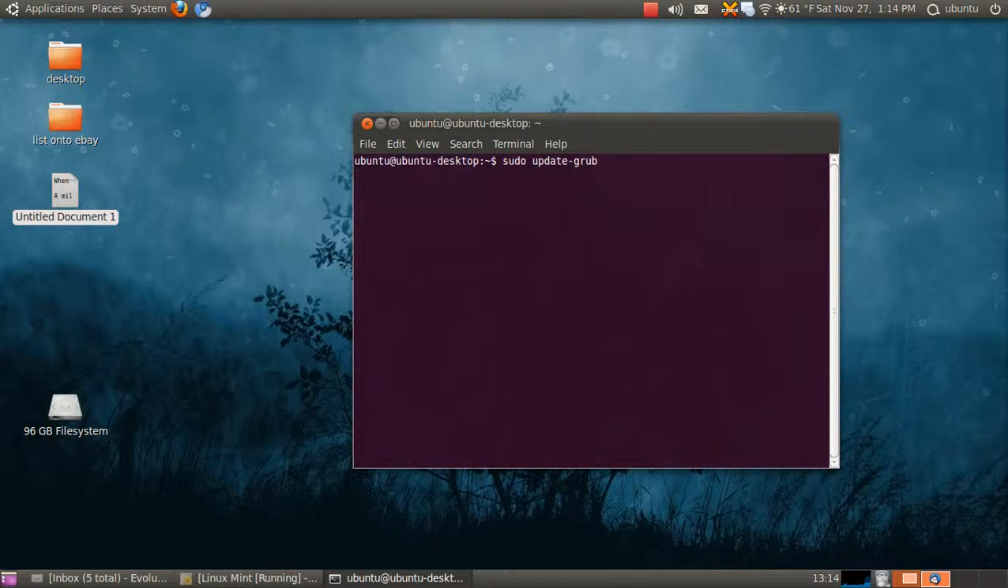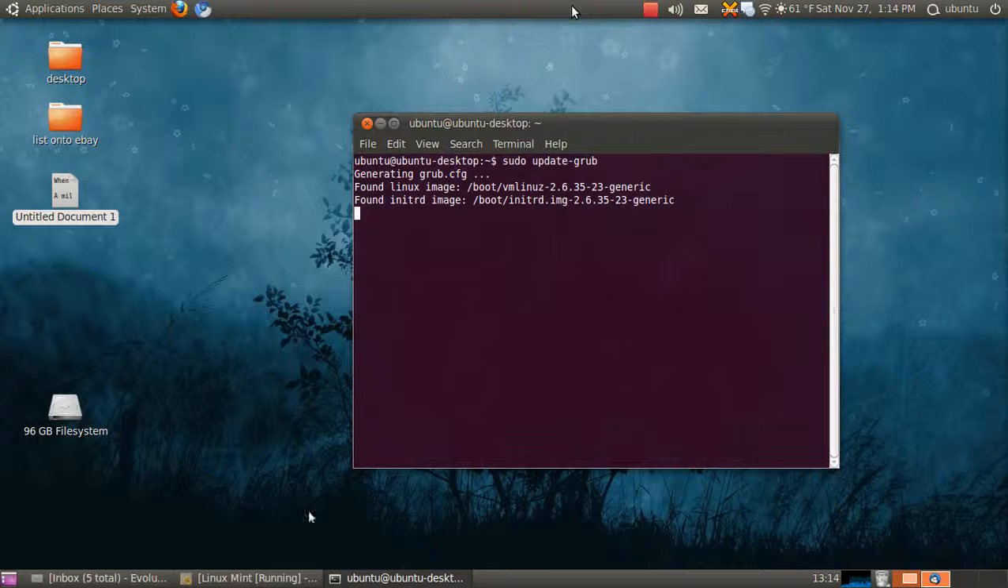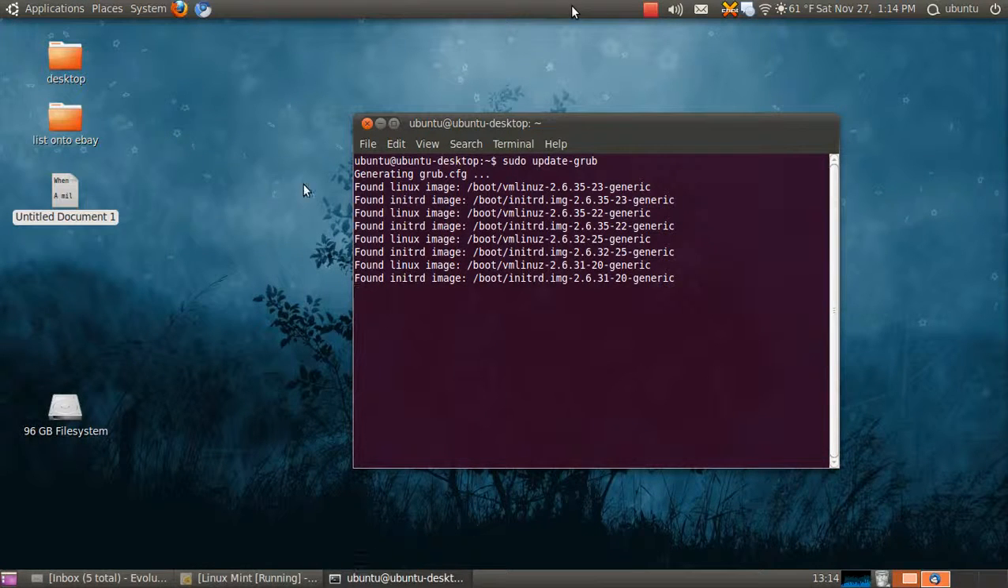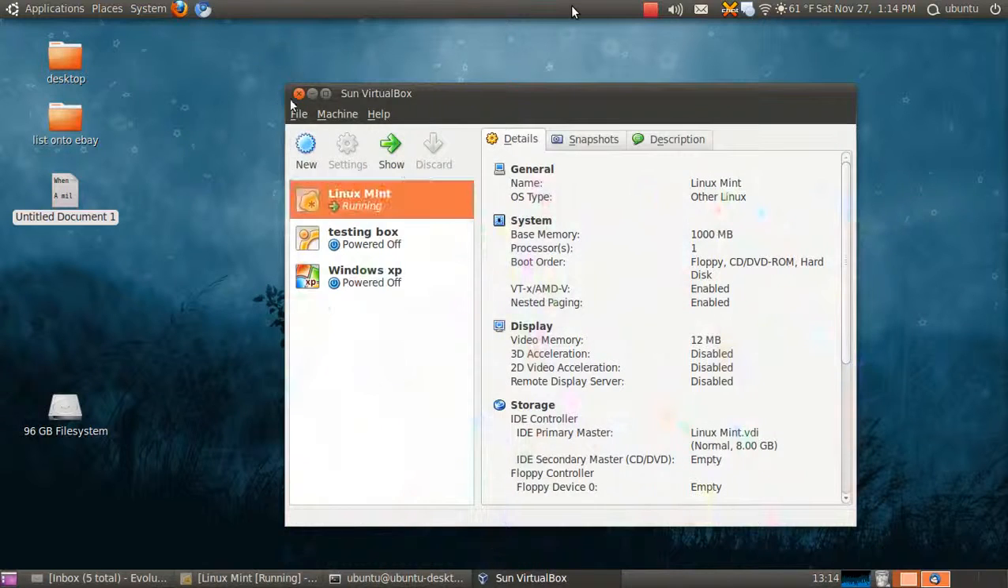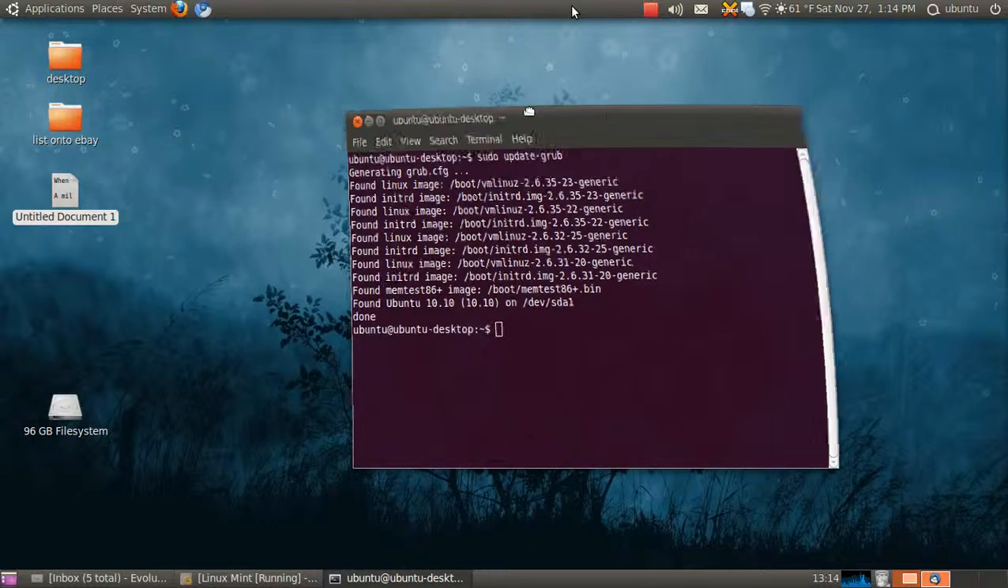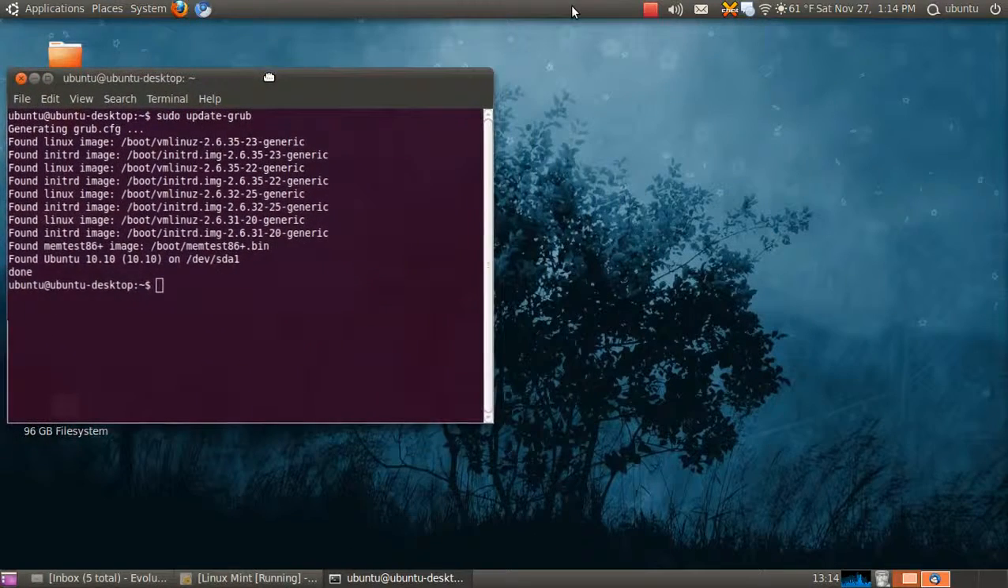Well, it normally asks for your password. I guess my password key is still good, and it's just going to go through a little thing right here. I had also opened up my VirtualBox and started up my Linux Mint to be exact. And we'll take a look at the two different boot images, so you can see what's going on.